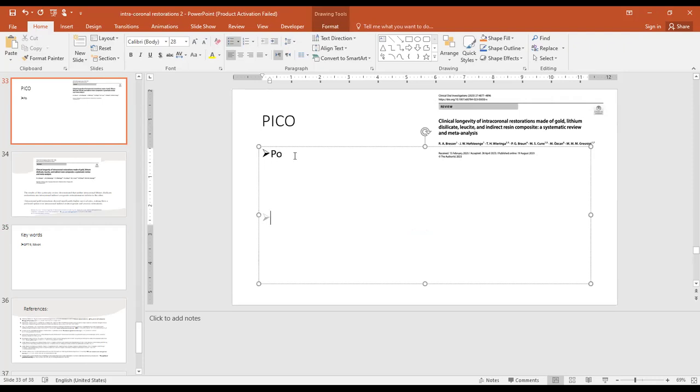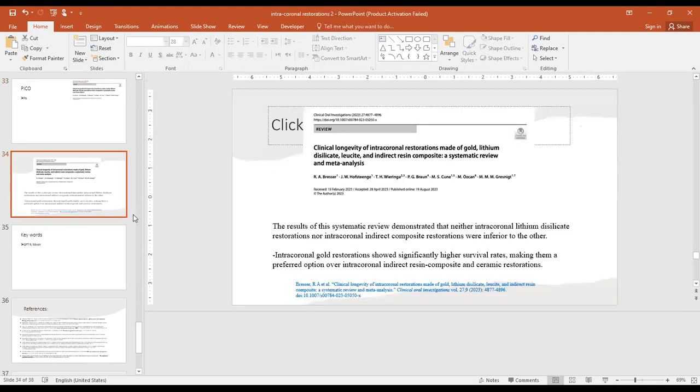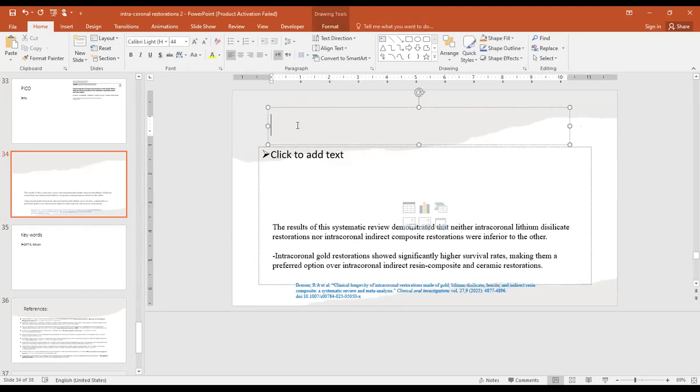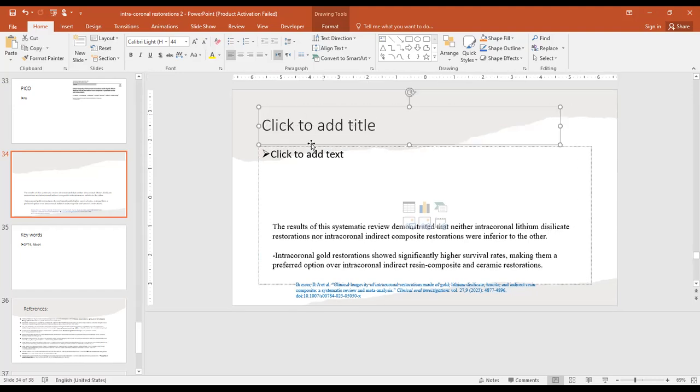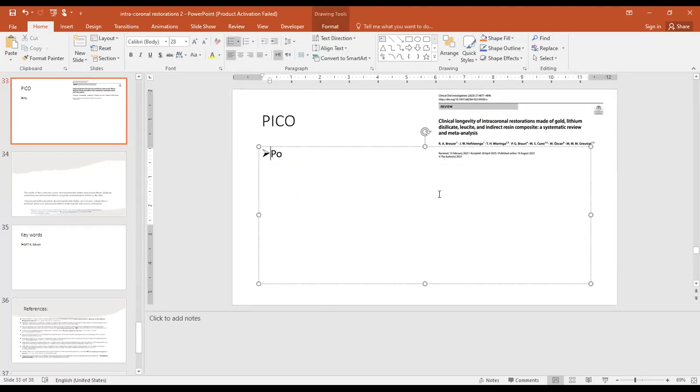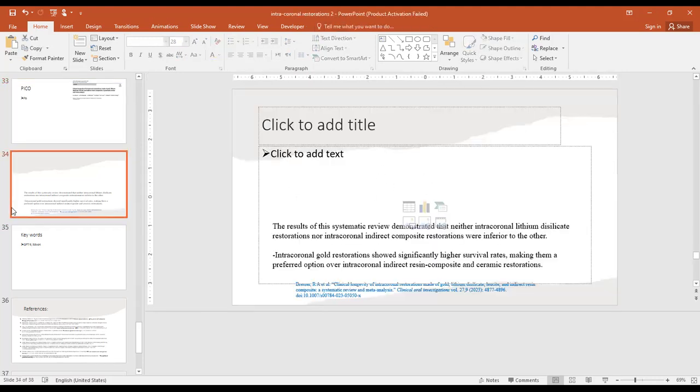So once you do that, always put this slide as the beginning slide, and then later on do the other slides that have the text. Leave this out, and put only the title of the slide, the clinical longevity of intracoronal. You also cannot place all of the title. You can just add something about it, or say study number 1 or systematic review number 1, and then put the text beneath it. So this is where we begin. We always begin with the image of the slide, with the PICO of the systematic review, and then you go into the text.